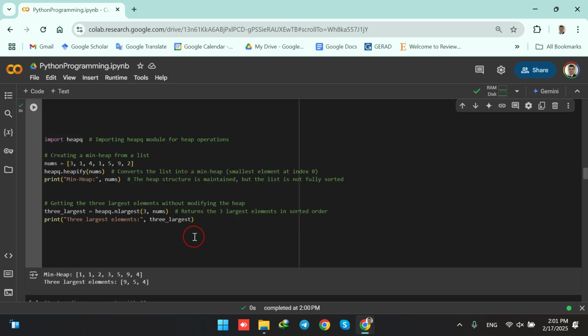So this is how we can have, for example, three largest elements, or for example, the five largest elements. If I change it to 5, you see that 5 elements that are the largest ones are being printed in the output: 9, 5, 4, 3, and 2. This is basically how we can use the nlargest function to return us, for example, the three largest elements in a heap.